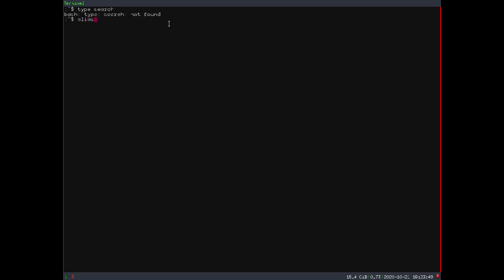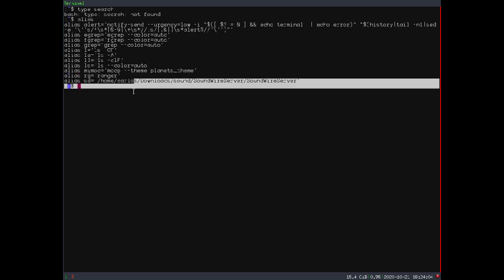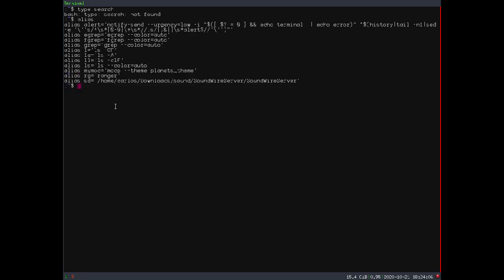Another way to check this is to type alias without any command, without arguments. And you'll see that search is not listed in the output. So let's create the alias.